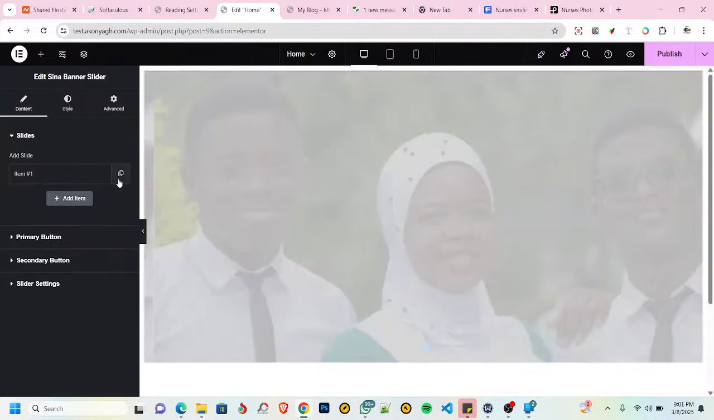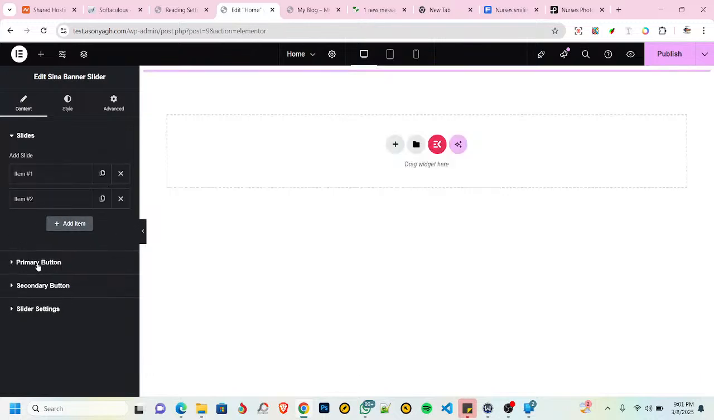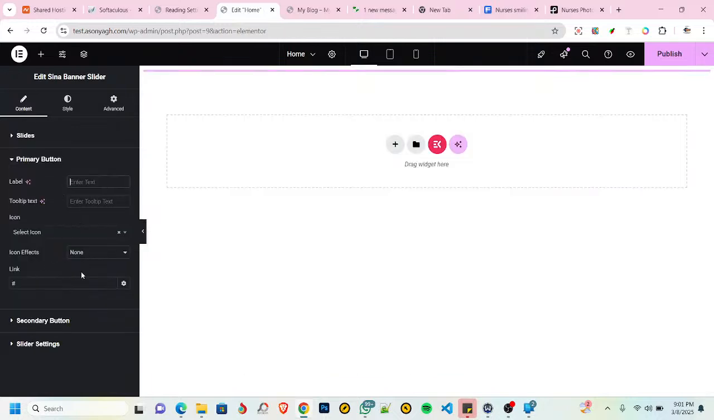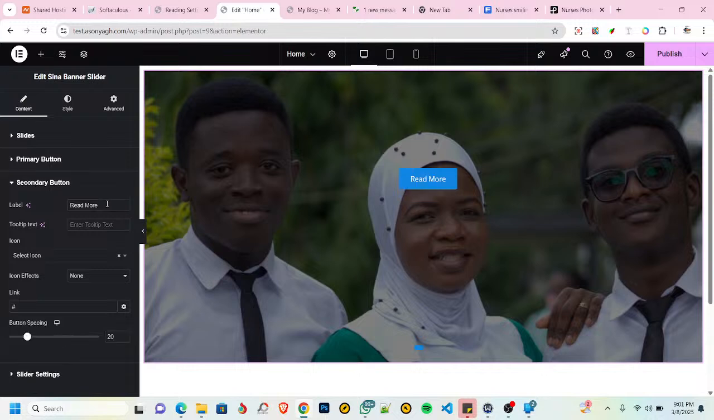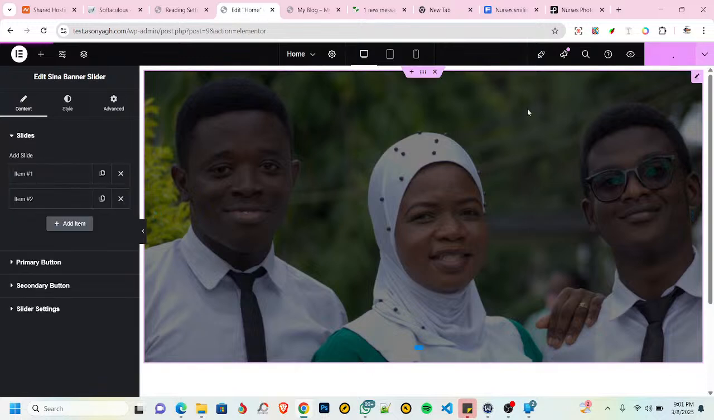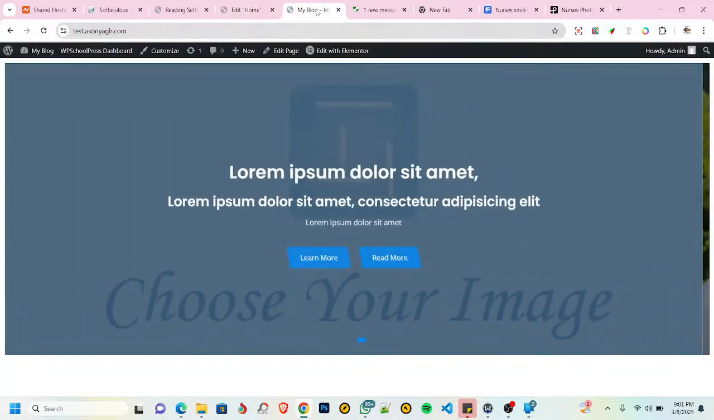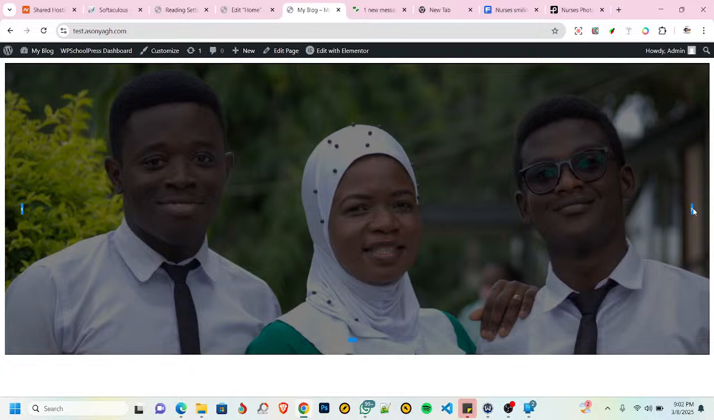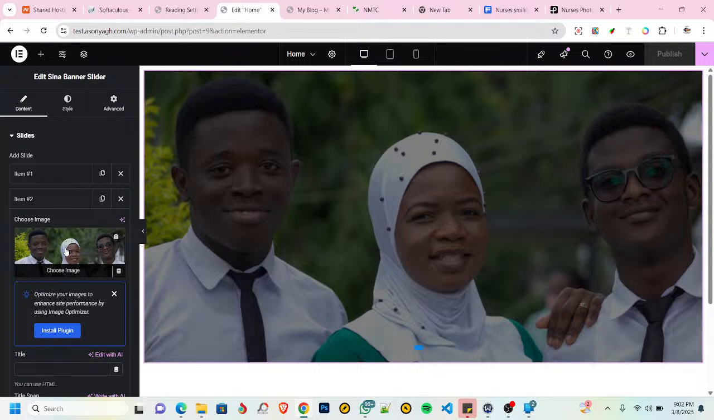But before that, let me come to the button that we are seeing here. I don't want the button there. I'll just clear it. Come to the secondary, clear it, and then we are good to go. So have you seen? Now I'll publish this, and when you go back to the website, you can refresh, and you can see we have this. So now let's go to the second slider and edit the picture.